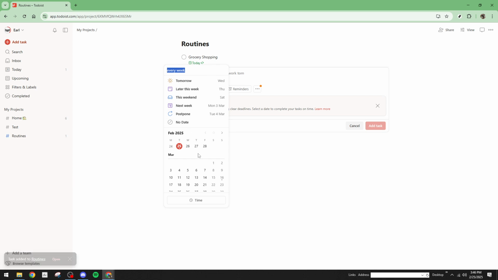With this system in place, you'll have a clear overview of your regular tasks, helping you manage your time efficiently and stay on top of your commitments. Happy organizing!